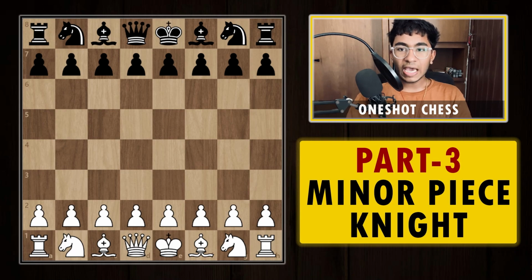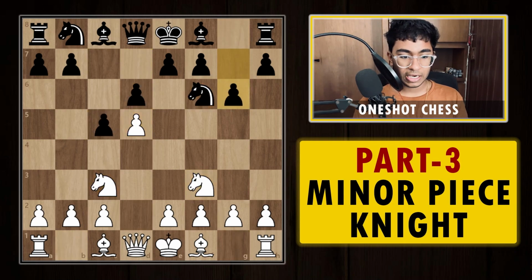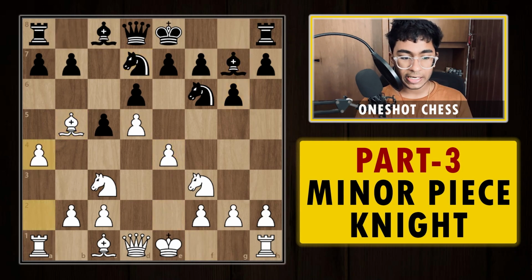So we have the 8th diagram. It's again a game, but we are going to quickly check it out. Yeah, we have d4, knight f6, knight f3, c5. We have this. Bishop b5 check, knight d7, a4, trying to grab space on the queenside.